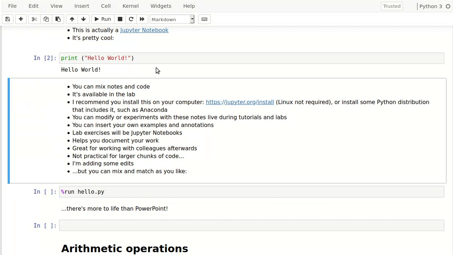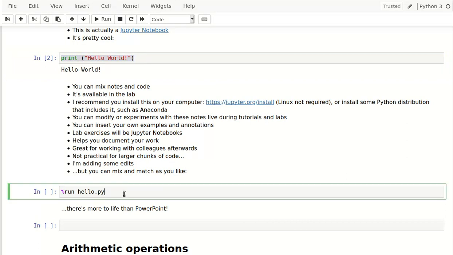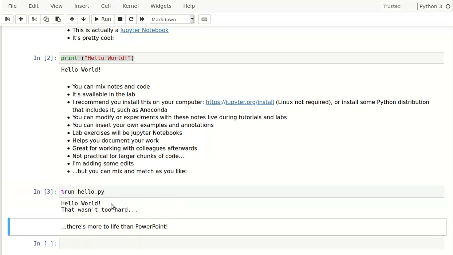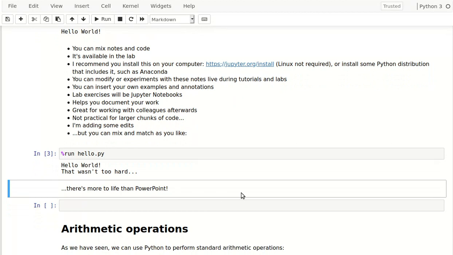Finally, if instead of running instructions directly in a cell, you want to source a file and run that, you can use this little keyword that's not Python, it's called the magic, as an instruction to the notebook to run the file hello.py, and if you remember, we had modified it a little bit. So this is the result that it gives, at least on my machine. So there's more to life than PowerPoint, really.